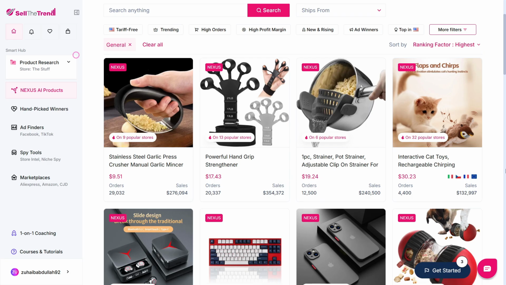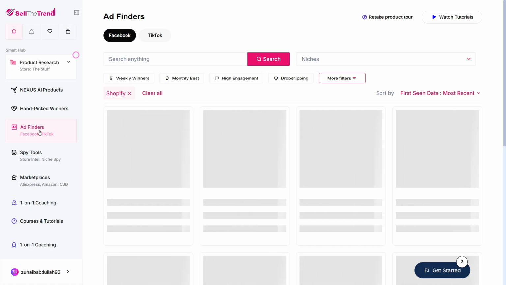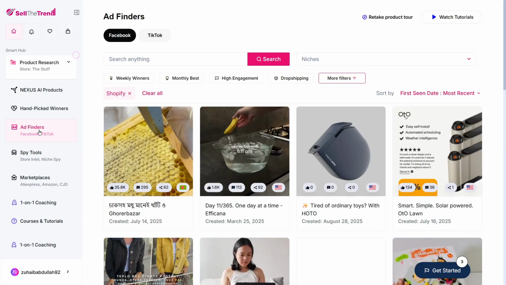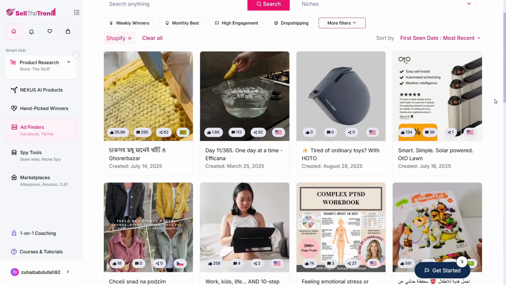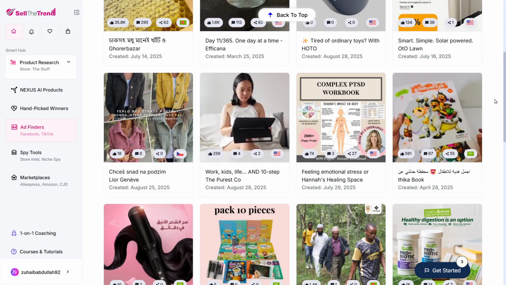Once you've identified a few strong candidates inside Nexus, the next step is to validate them further with Ads Explorer. This tool gives you access to real ads currently running on platforms like Facebook, Instagram, and TikTok. The reason this matters is simple. If other sellers are spending money to advertise a product right now, it's a strong sign that there's active demand in the market.